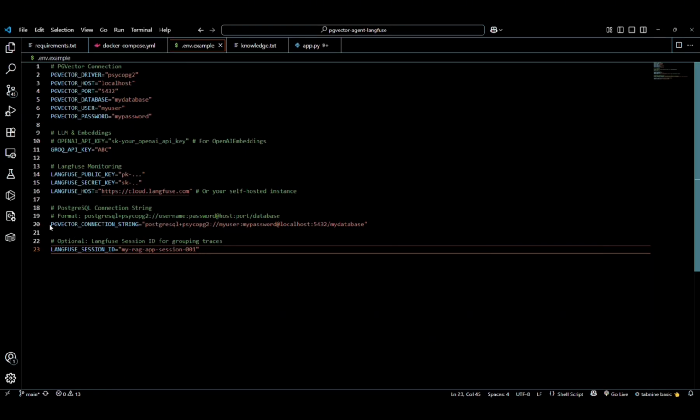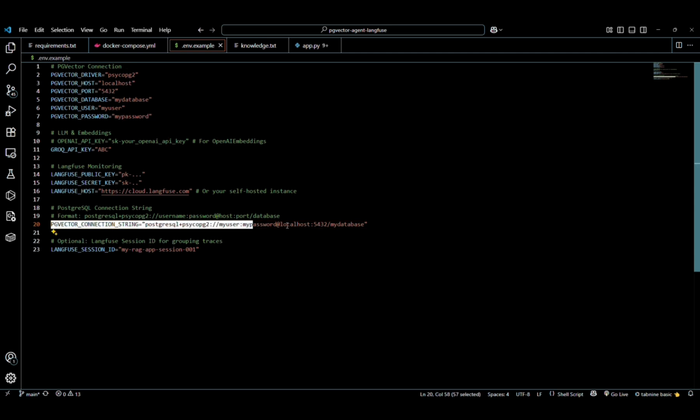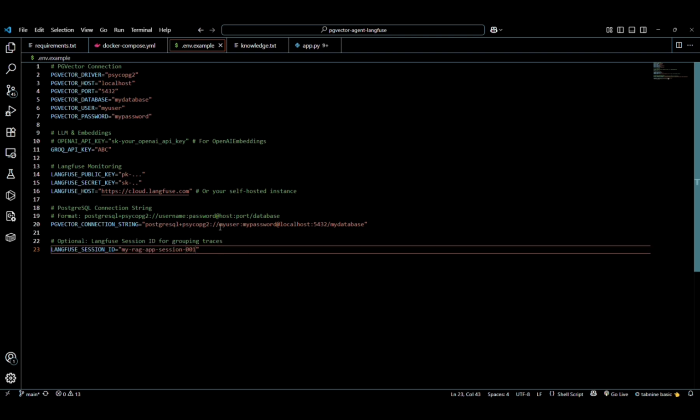All right, so here we have our PgVector connection string, and then of course this is an optional parameter. LangFuse gives you an option to track how many traces were there under one session. If you want to track that, it can be done, but that's optional for now.